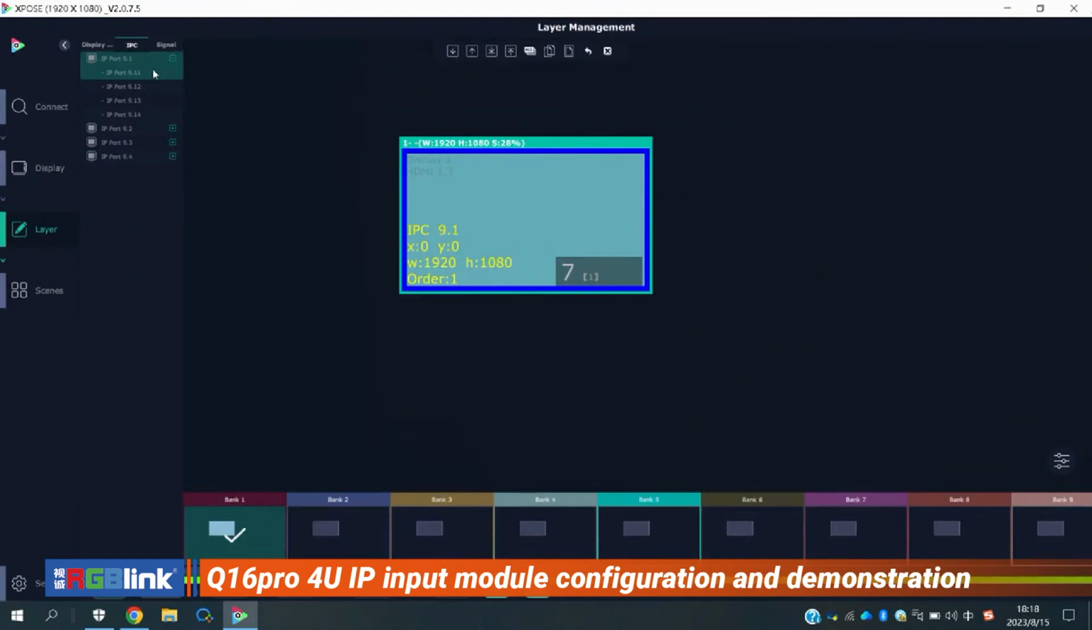So 9.11 will be the first PTZ camera source, and the 9.12 will be our encoder, and the third one, the 9.13, will be our second PTZ camera.